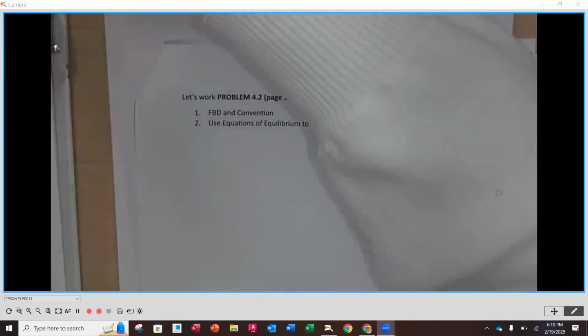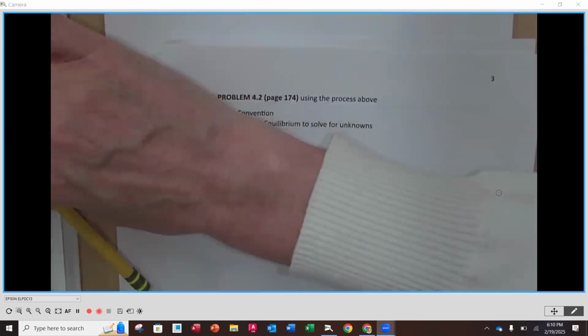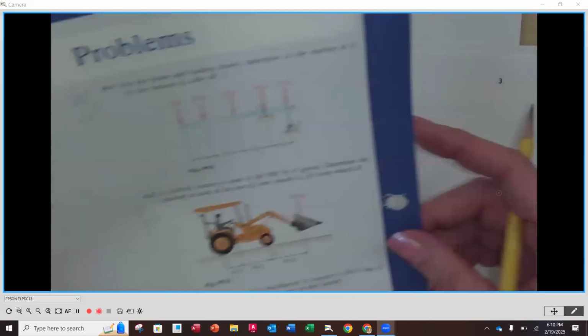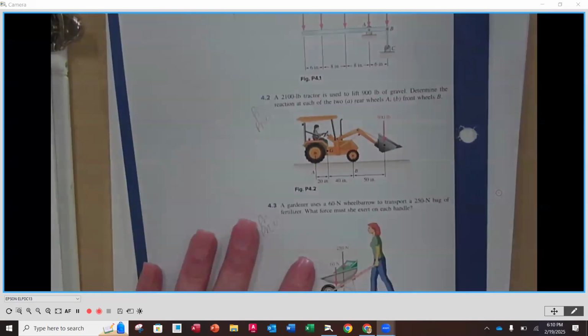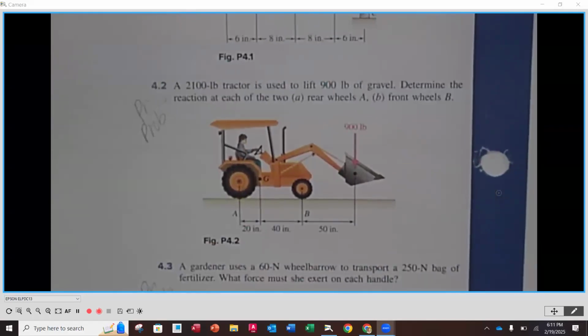So we're skipping over some of the sample problems here because I felt that 4.2 looked like a good problem to look at, okay? So 4.2, we have a 2,100 pound tractor used to lift 900 pounds of gravel. Determine the reaction at each of the 2 rear wheels and front wheels, okay?